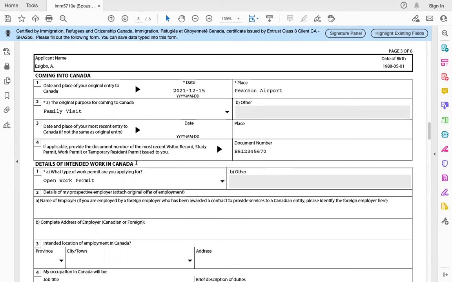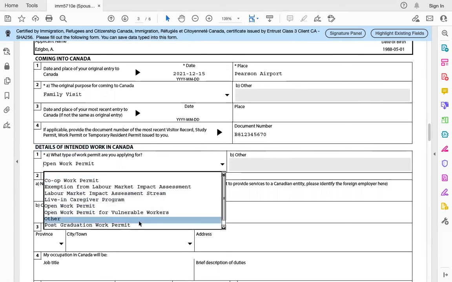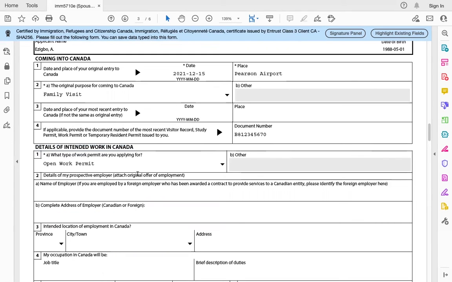So here is a place I would want you guys to pay attention to: details of intended work in Canada. In the drop-down menu, you do have options, but what we are applying for is a spouse open work permit. An open work permit lets you work for any employer in Canada. And as you can see on number 2, it says details of my prospective employer. So you do not need to put any information here because it says name of employer, address of employer.